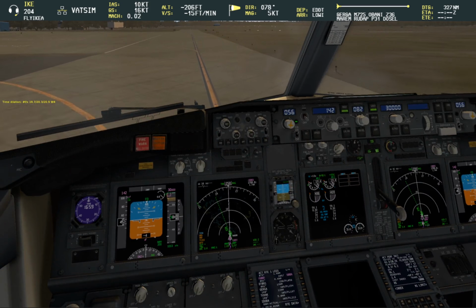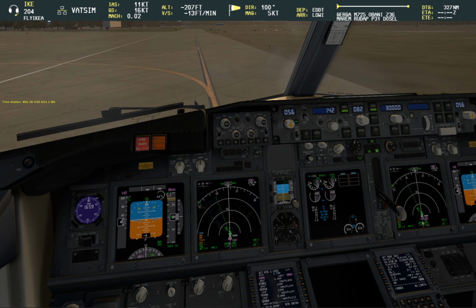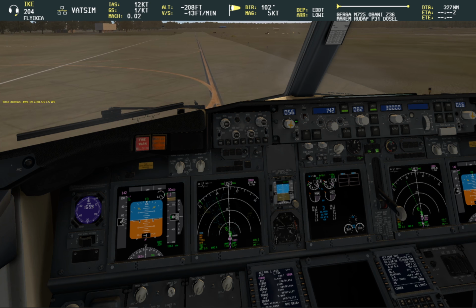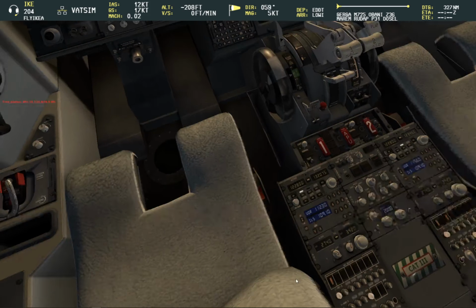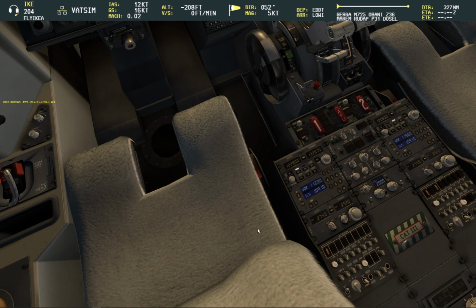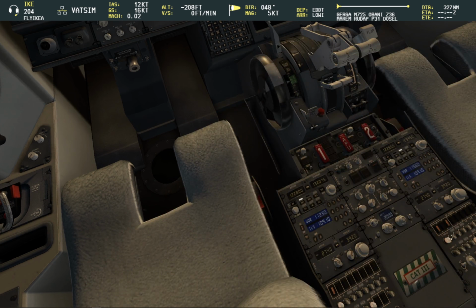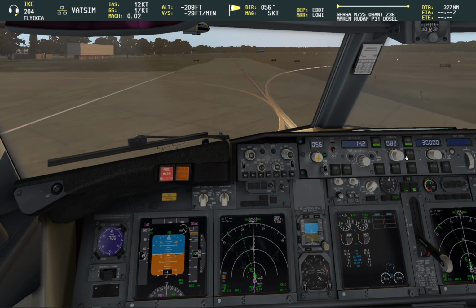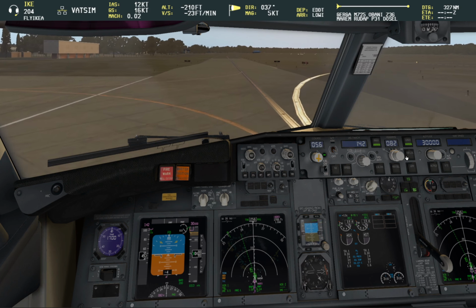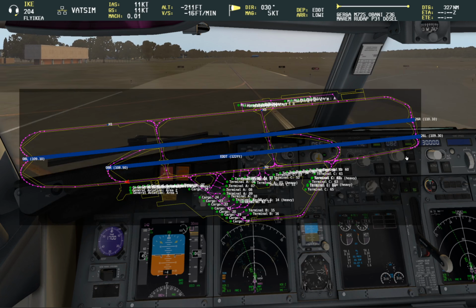So, review: level 300, LNAV, VNAV armed, V2 set. Heading bug is fine, flaps 5 green light. We have auto brake RTO, speed brake down, trim 5.75. Oh, here, transponder on. Is this the holding point? Let's have a look. Yeah, it is.